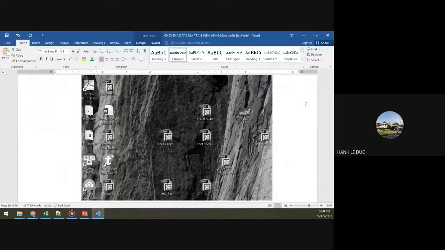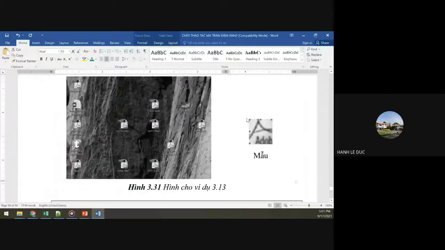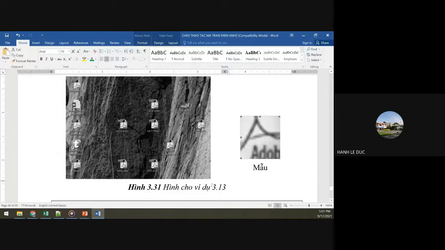So let's have a discussion on this algorithm. With this algorithm, you can find this is some kind of simple recognition, but it has a very serious weakness. For example here, I change the size of the template like this. It cannot recognize here. It cannot recognize.